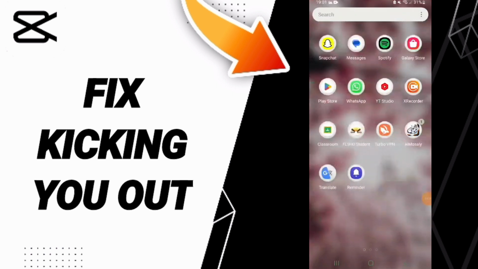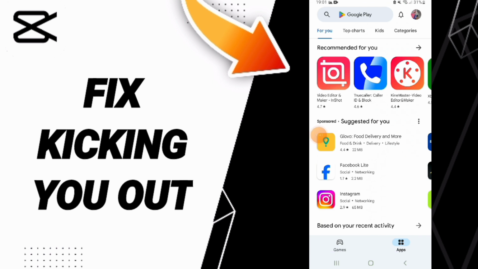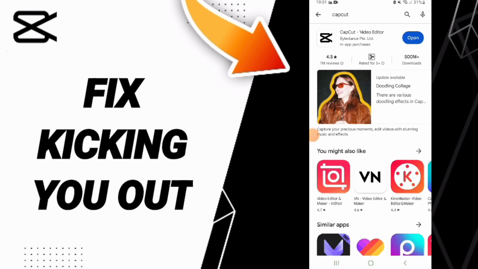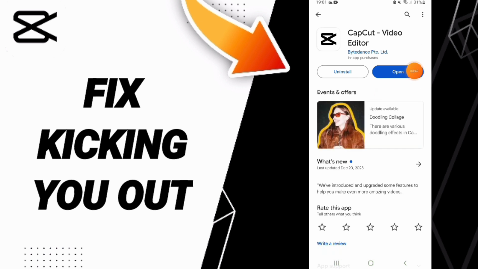In the end, you can go to Play Store. You can search for the CapCut app here. If you find an update in this blue sign, then you can click to update your app.